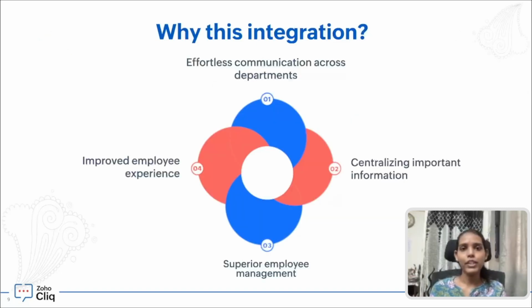Why this integration? Why should you set up the People integration in Zoho Cliq? Four important points. First thing is to break down silos in your organization. You are going to be bringing people inside Cliq so you can communicate effortlessly across departments. You're also going to be bringing data from People into Zoho Cliq, so you are centralizing information for your entire organization so they can access Zoho People information inside Zoho Cliq itself. And this is going to help in efficient employee management and also going to improve employee experience as the employees in the organization get easy access to all the information that's required.